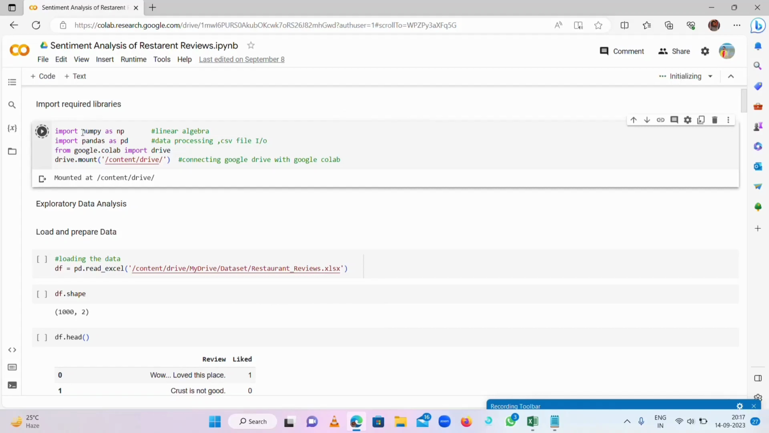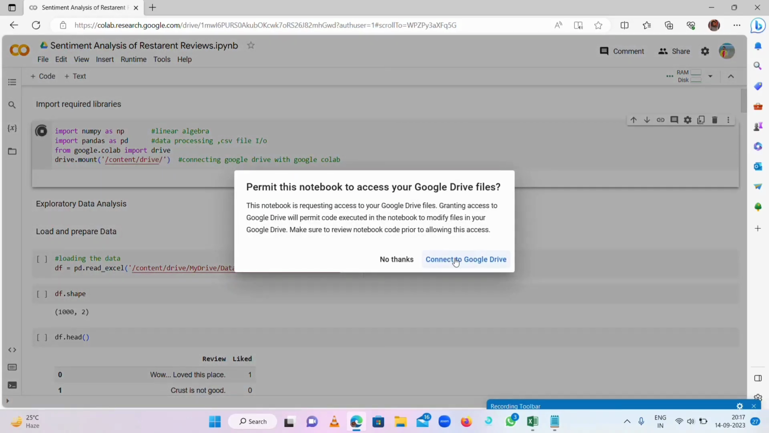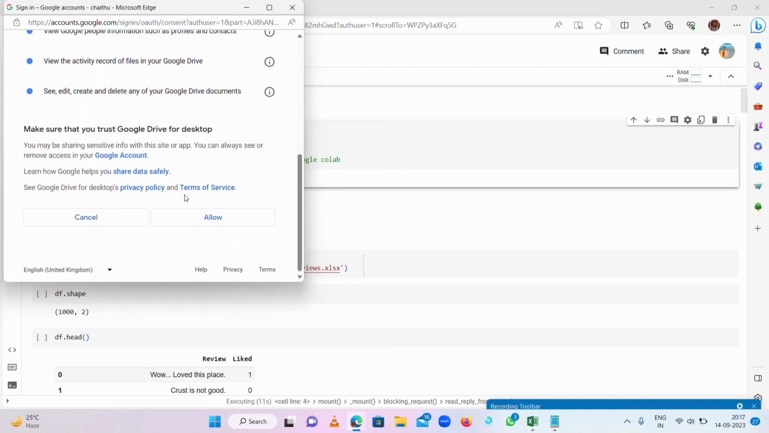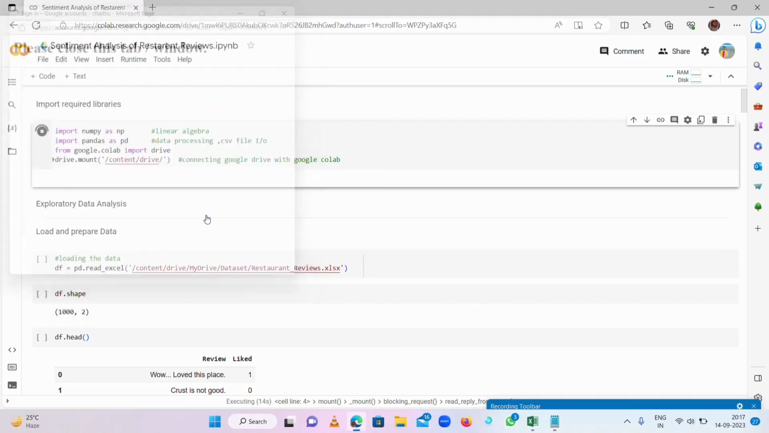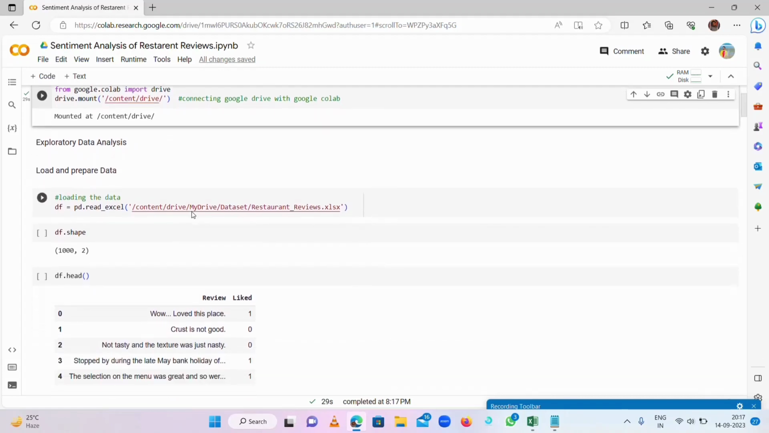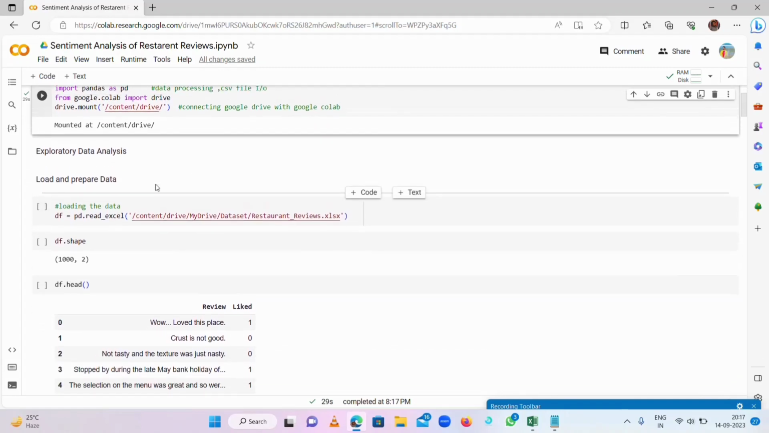I imported numpy as np, pandas as pd, and from google.colab I imported drive. So I am now connecting to Google Drive. This is my email. I'm just connecting my Google Drive. You can check on screen. Here I successfully connected my Google Drive. Now I will load my data from Google Drive.